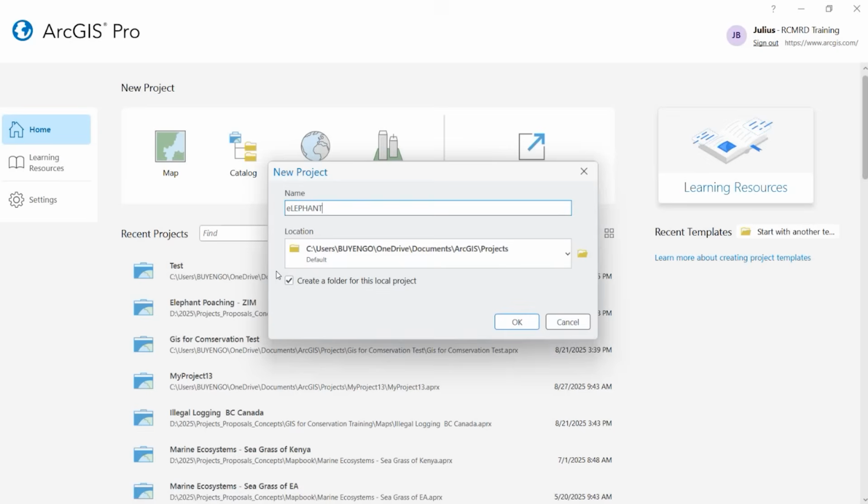That is the name of my project, elephant mortality mapping. I will use the default location.